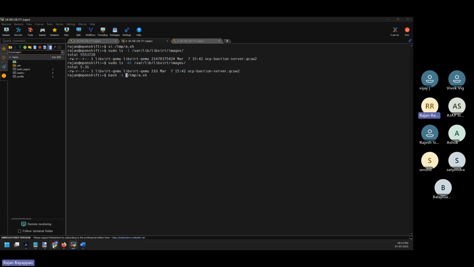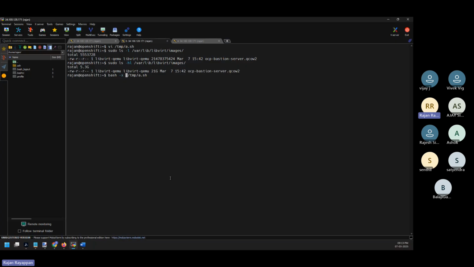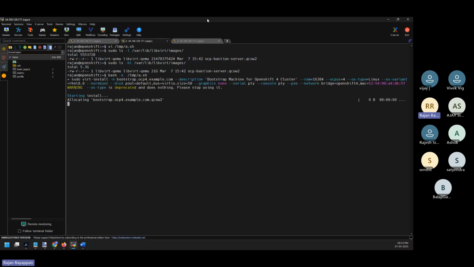So let's also look into the cockpit. We have only one machine. It's running, that is the Bastion host. Now run this. Bootstrap is getting created. If the TFTP is properly configured, it should start the booting process. We already have the live ISO. It should use that live ISO and start the installation.